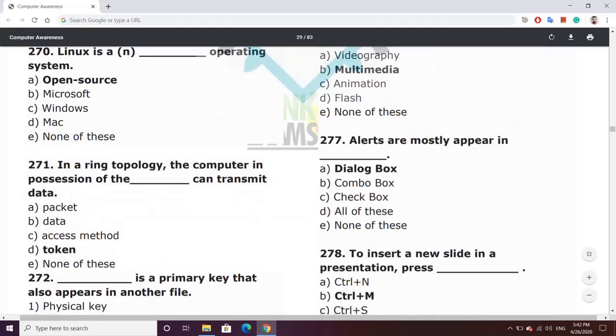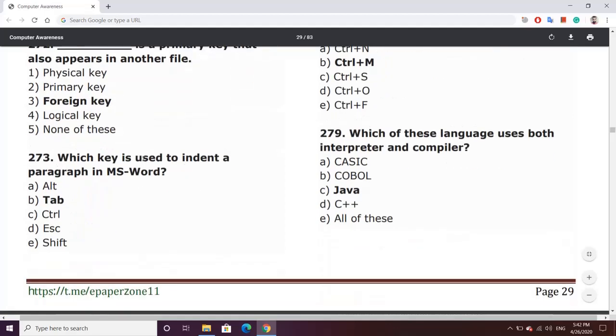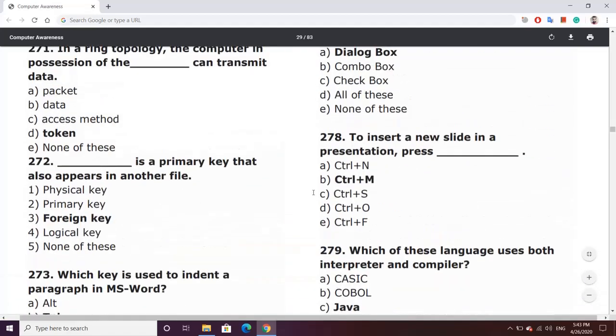In a ring topology, the computer in possession of the token can transmit data. A foreign key is a primary key that also appears in another file. Which key is used to indent a paragraph in MS Word? Tab.